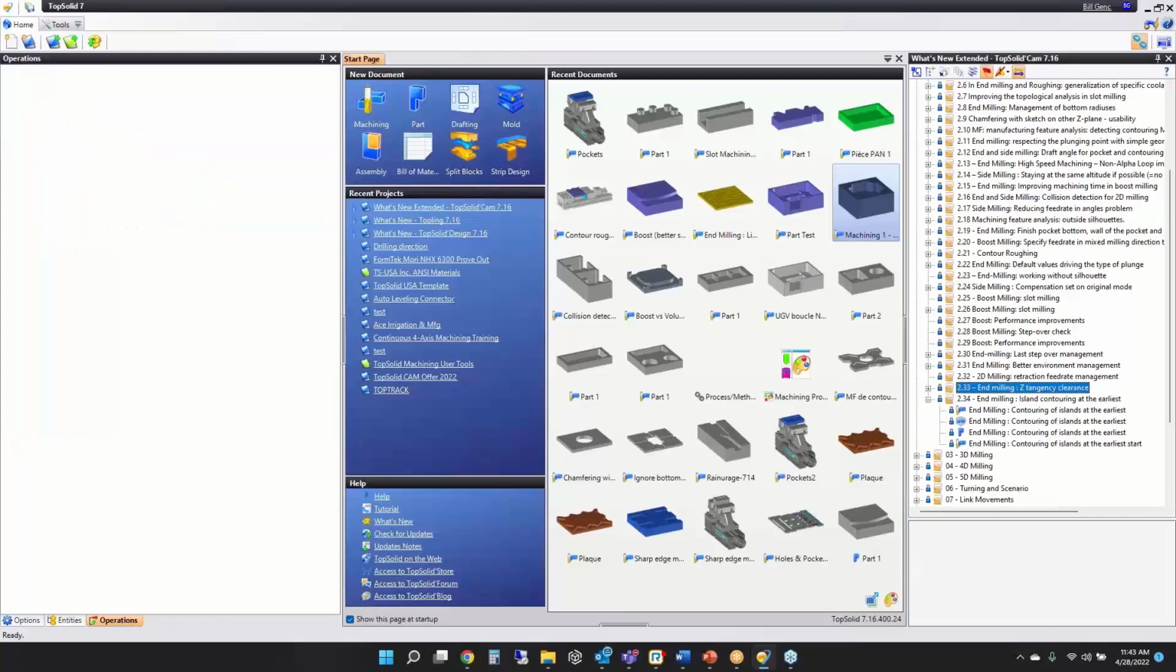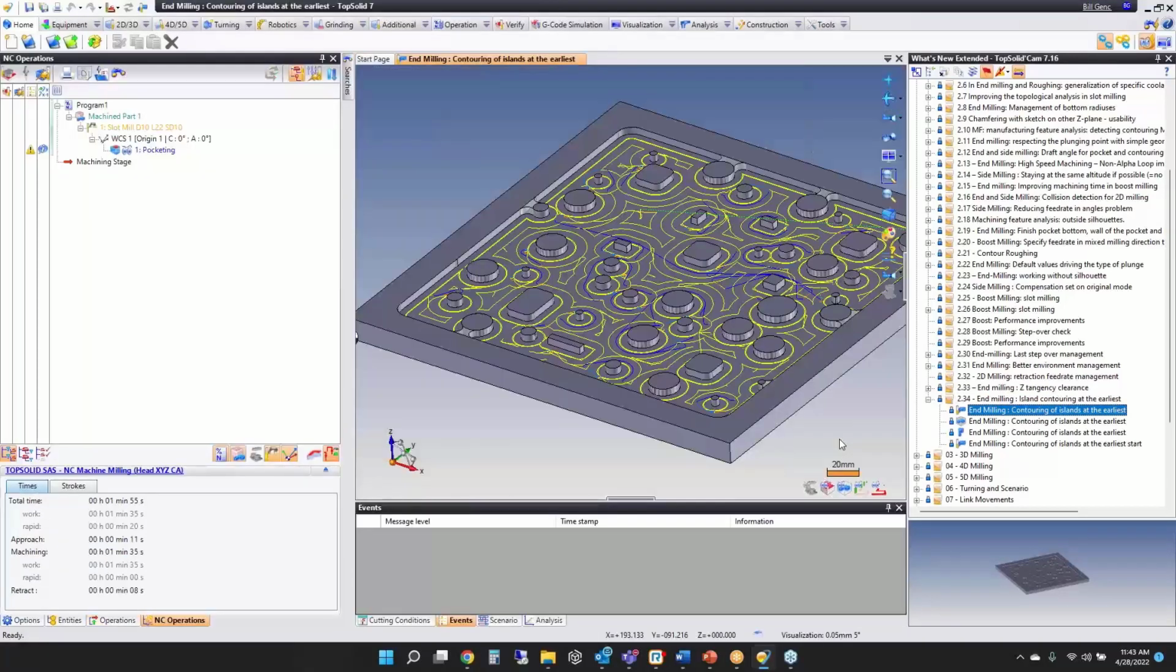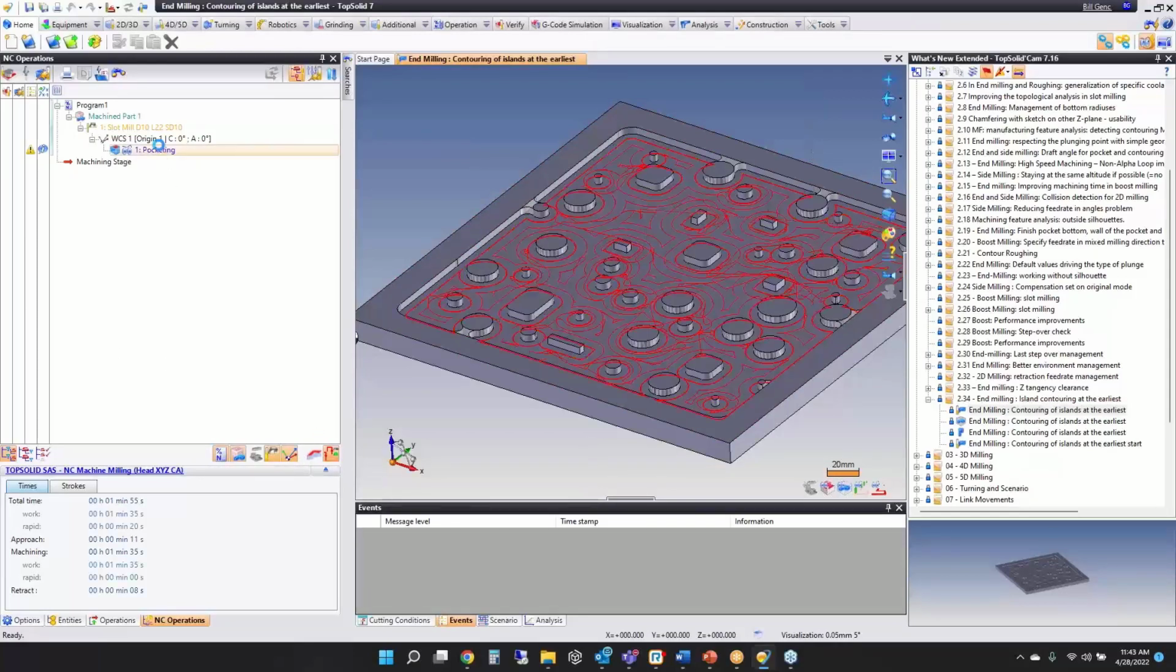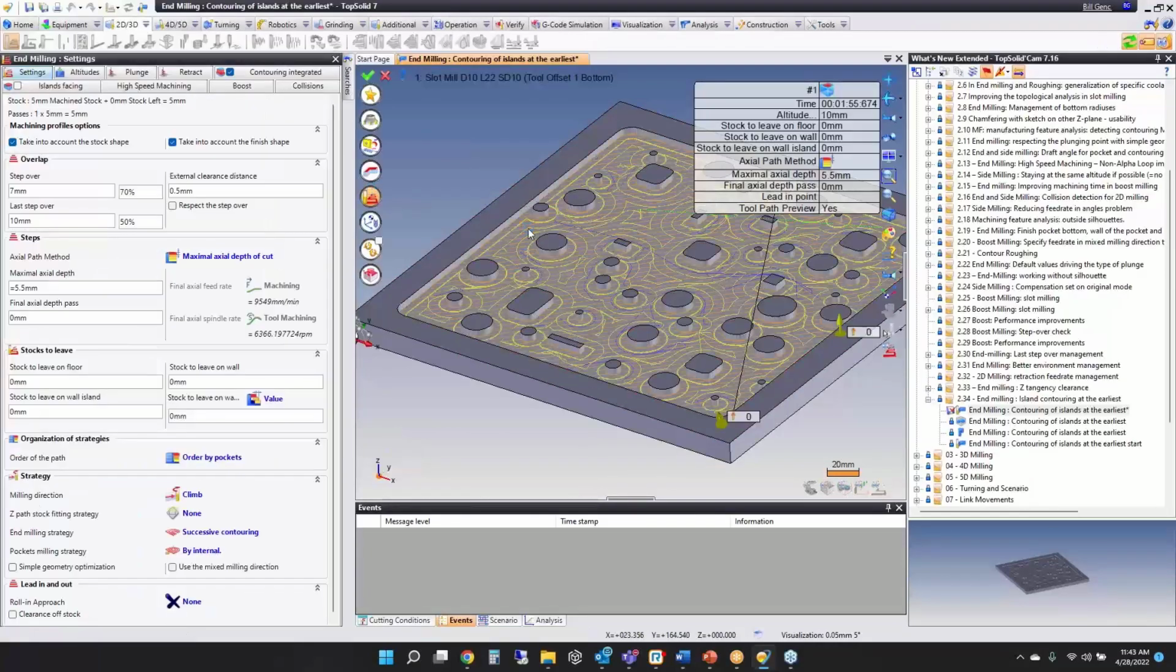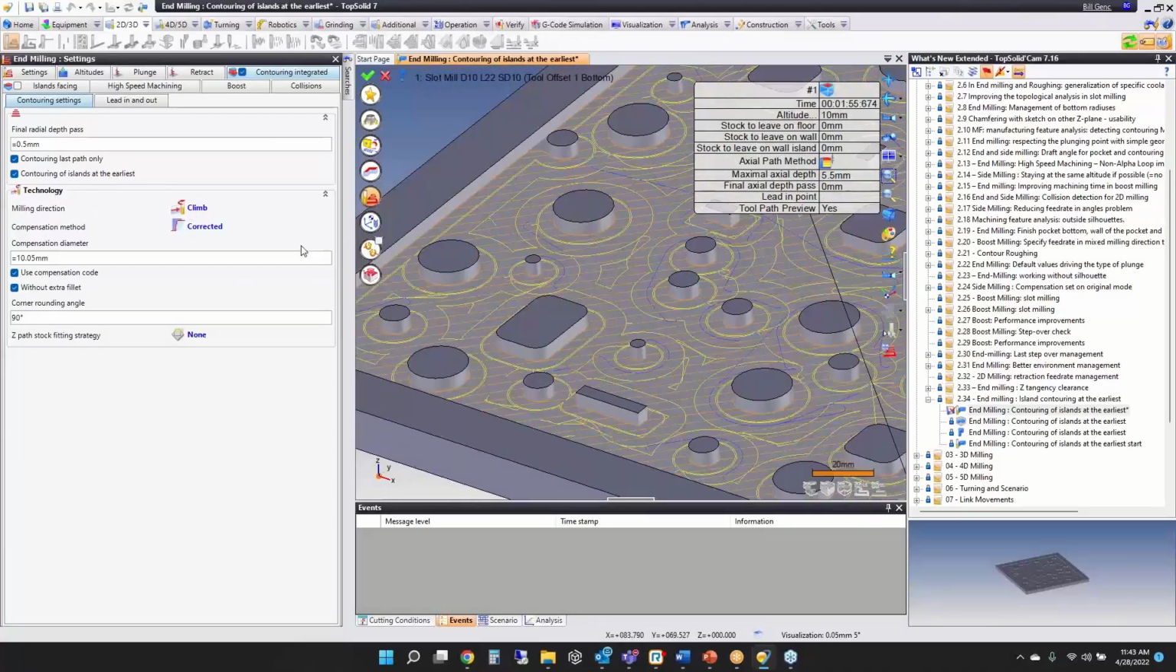Ready. Last step. So in end milling, we have an island contouring at the earliest option. So if we come into here and we go to our settings and we go to our integrated contouring, you now have the option contouring of islands at the earliest, which just means it's going to do the islands first, I believe. Yeah, that's all it does.